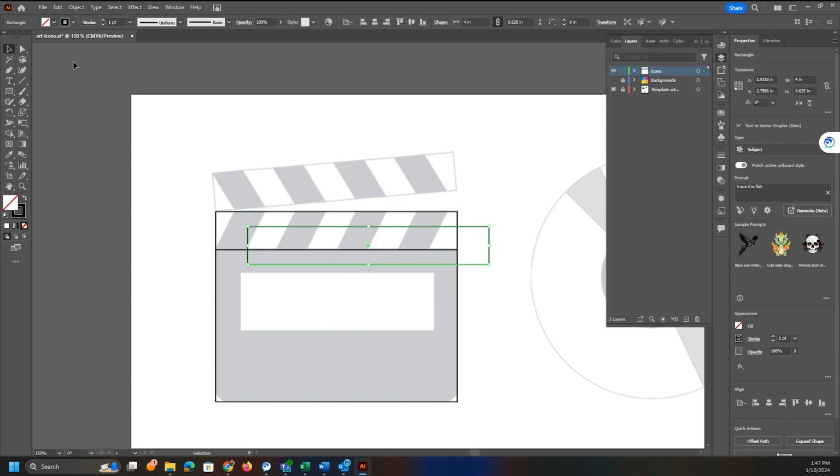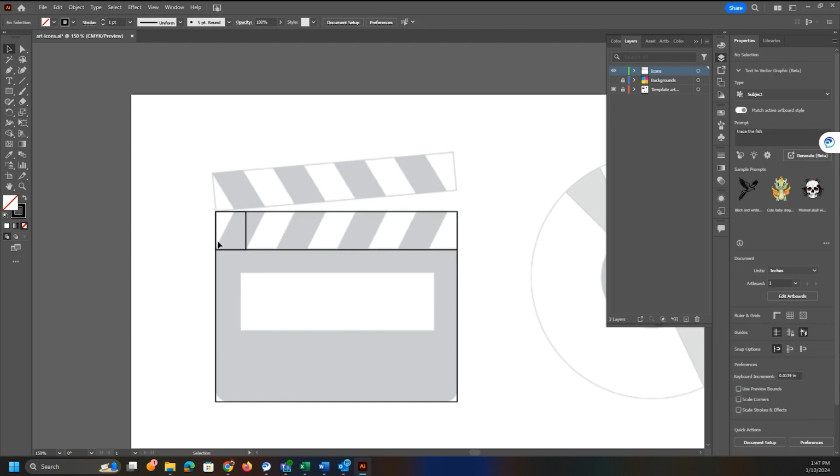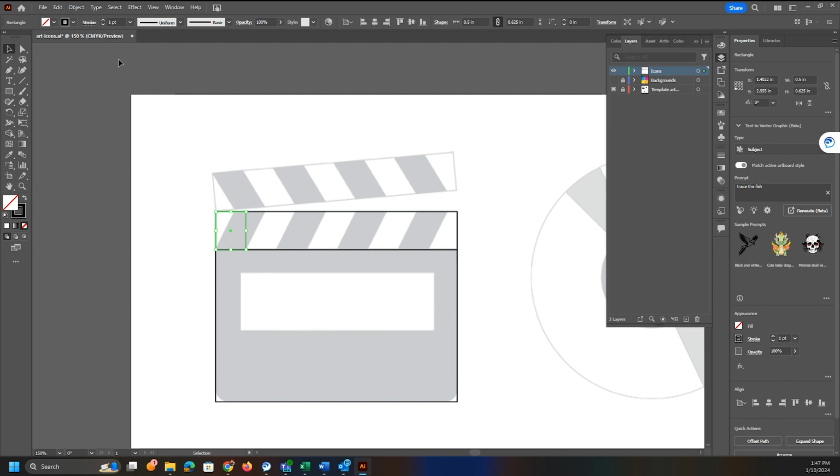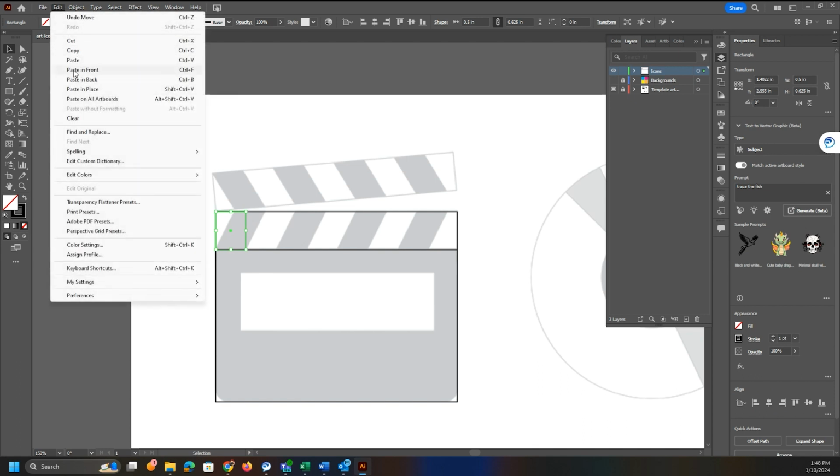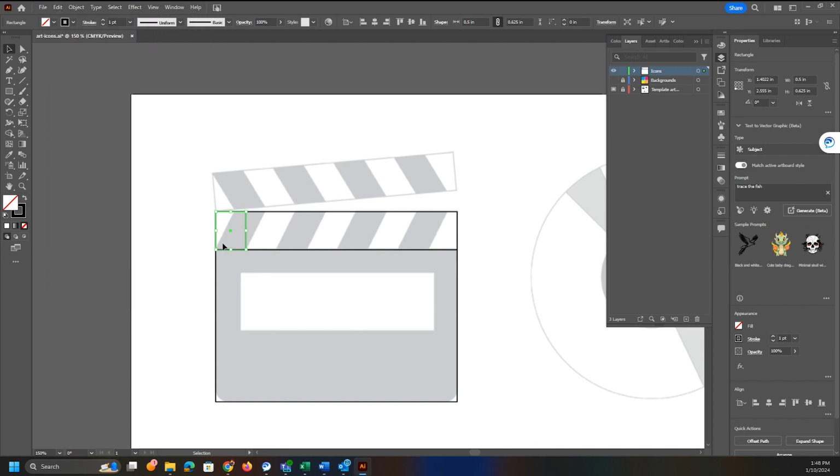And now this one, we're going to go into the width and divide it by 8. You'll see that it's a whole different size box. We're going to move it to be right there if it wants to line up. Now with this one, we're going to hit edit copy, edit paste in front, and you're going to see that it's going to duplicate it.